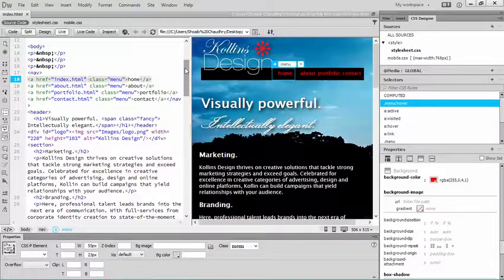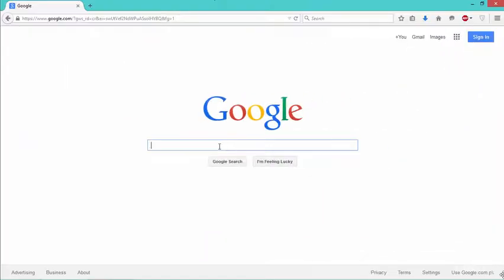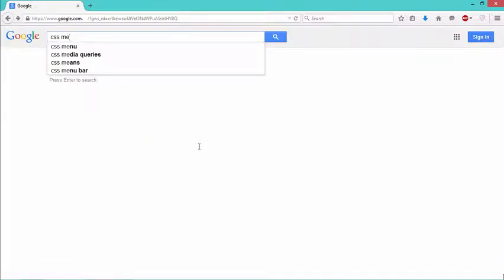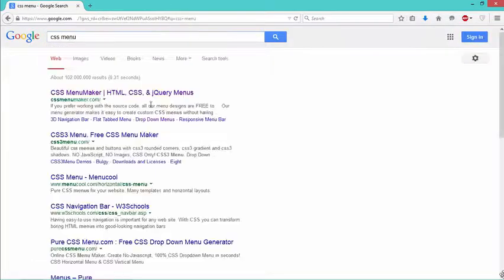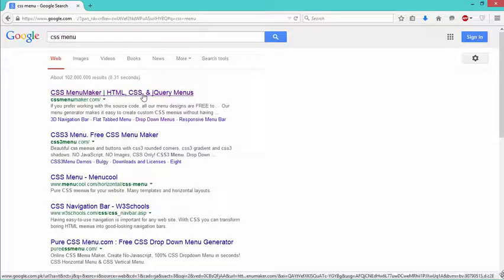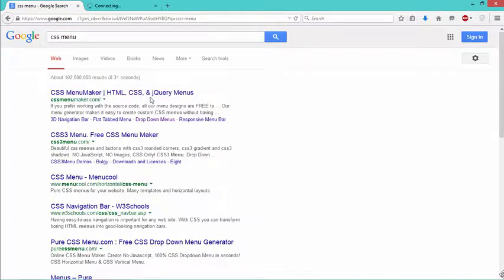And there is another method of creating menu items, and that is by downloading the menu items from the internet and then importing those menu items in your web page. Let me show you how. So here I am in my browser. Then type in here CSS menu. And then you will see tons of results. Let's open the first one.